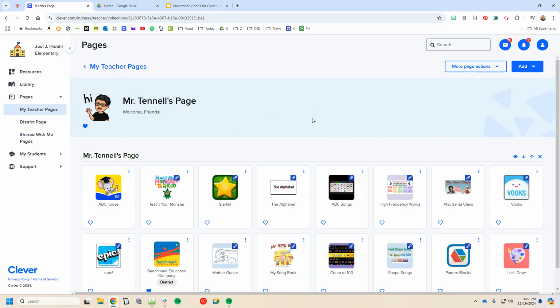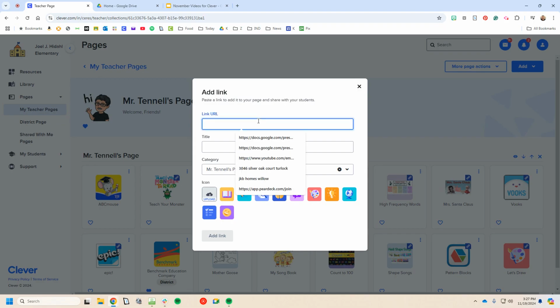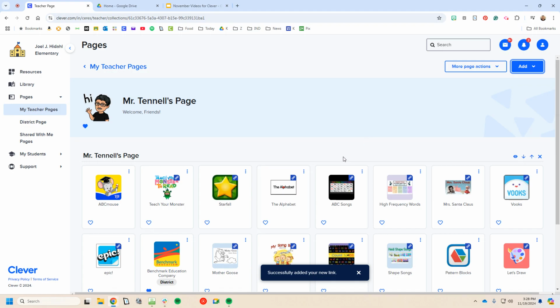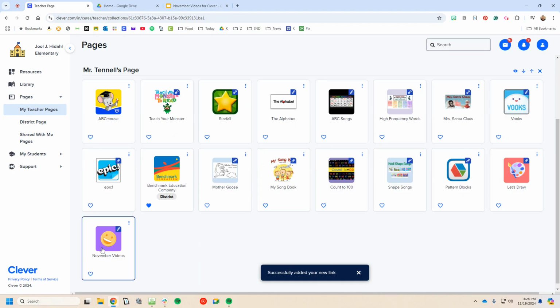This is my student page here. I'm going to add a link, and then I'm going to paste by clicking Control V to paste that link in there, and I'll just title it November videos. And you can take a picture and upload it for the graphic for that, but I'll just do a happy face for the icon, and then I'll add the link. And so the link is here, it's November videos.